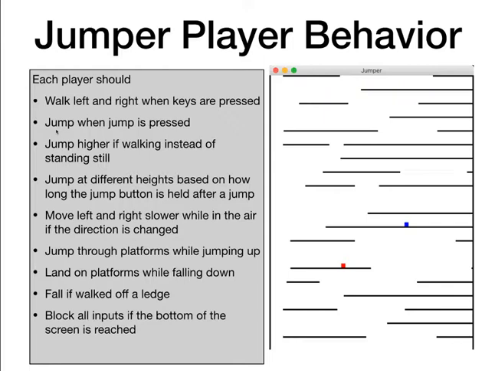But we want to get a little more complexity in there. One thing that's nice to have in a platformer is I want to be able to jump higher if I'm moving instead of standing still. So from a standing start, if somebody jumps, they should not really be able to jump as high as if they were getting a running start, if they're walking and then jumping.